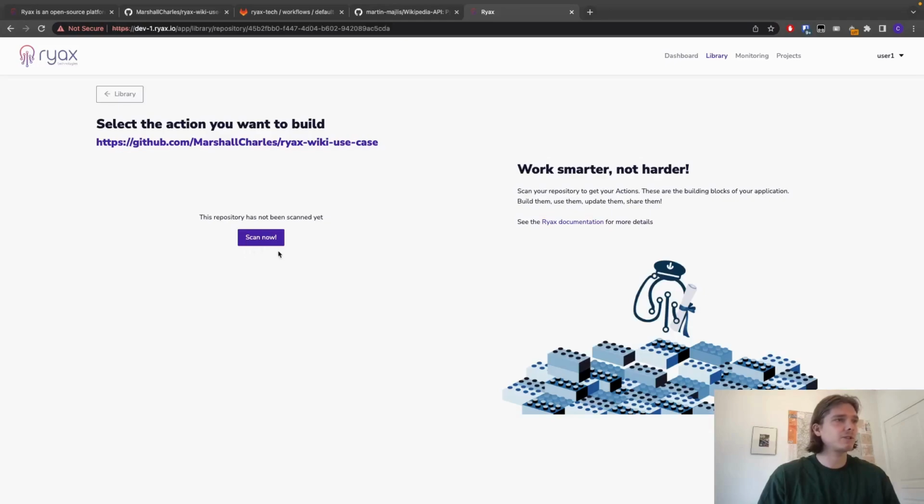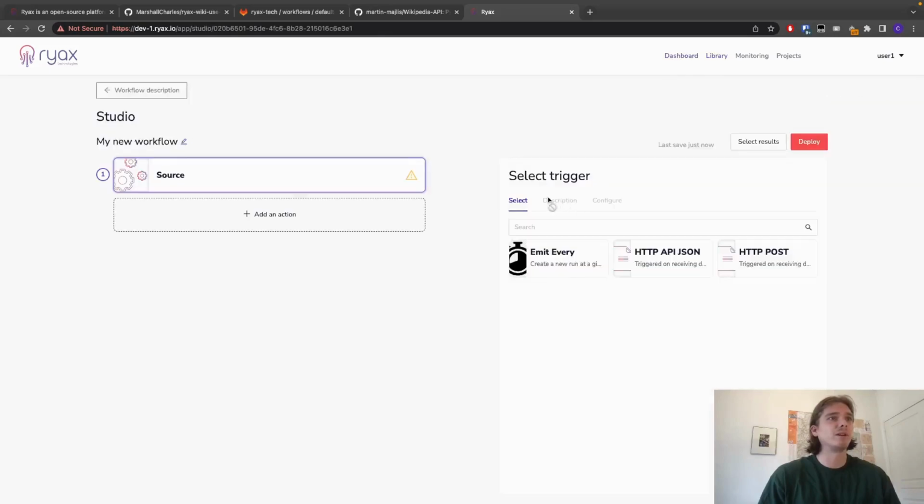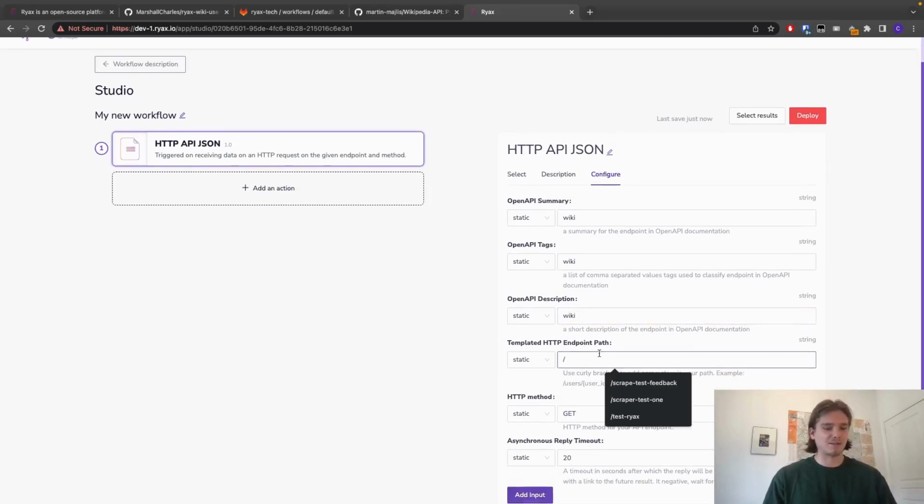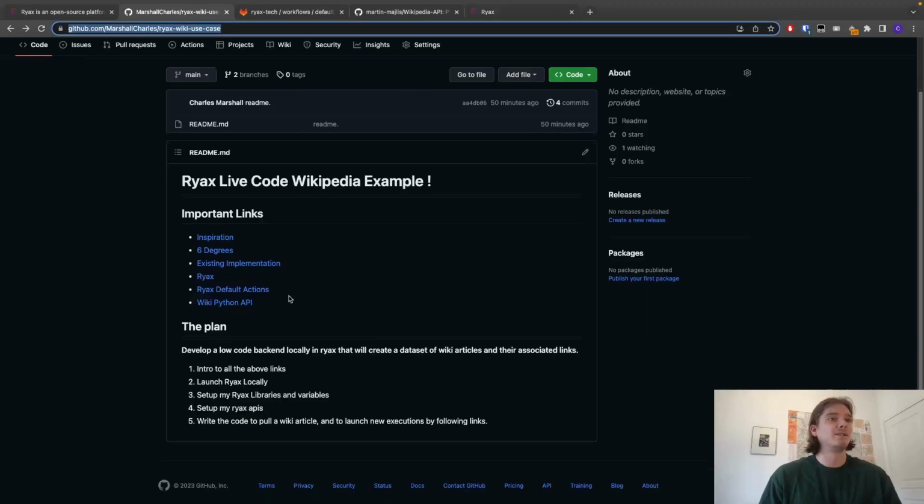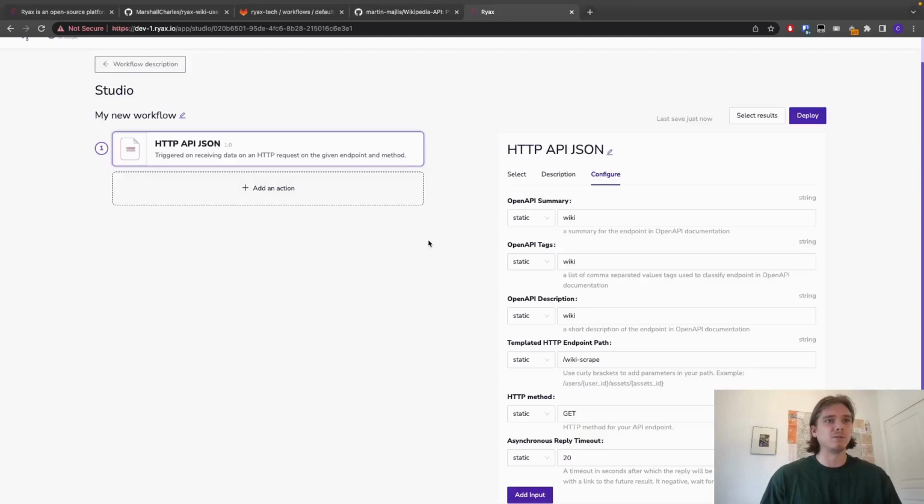But that's where we're going to be pushing our code for the actions that we're going to write. The first thing I can do directly in Ryax, if I've got my actions built, which I do, is just right away make an API. So I'm just going to do that. Wiki, I'm not going to put a ton of info. I'm just going to skip right past that. Path, wiki, scrape. So here we're going to have a workflow that is going to scrape some wiki articles and then save them and their links. And then we'll have another one going in that'll keep triggering the first one so that we continue to accumulate a large data set of Wikipedia information.